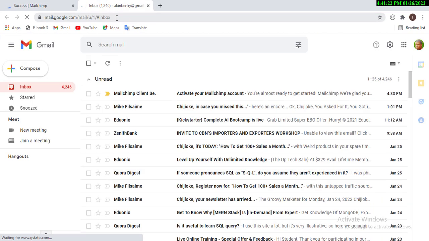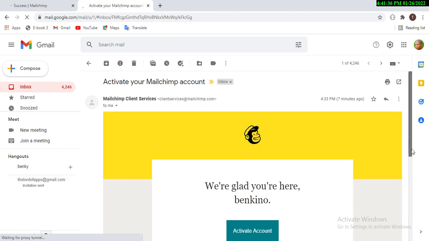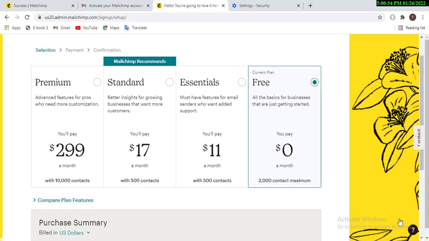All right, so as you can see, I think we have an email that says MailChimp client service. So we have to click on it to open that up, and we have it right here. So we just have to click on this activate account, and that should go ahead. That's going to take you to some place where you have to confirm that you are not a robot, and then after that it has to take you to this stage.